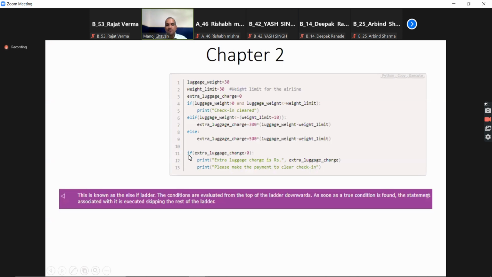Do you think line number 11 will also be executed? B25? Yes, sir. I think. No. Extra luggage charge. Is there any extra luggage charge? See, because line number 4 got executed. No, sir. Okay. Because this condition is true, this elif statement will not be executed. This else statement will not be executed. So I repeat, if condition in line number 4 is true, therefore line number 5 got executed. But line number 6, 7, 8, 9 will not be executed. Am I clear? Yes, sir.